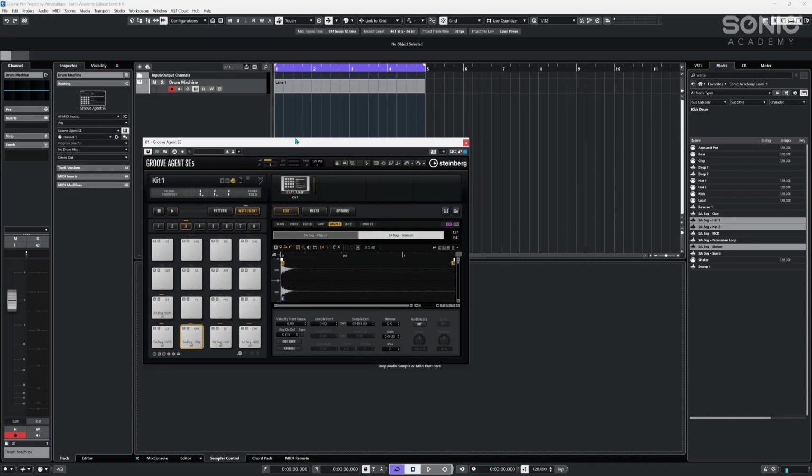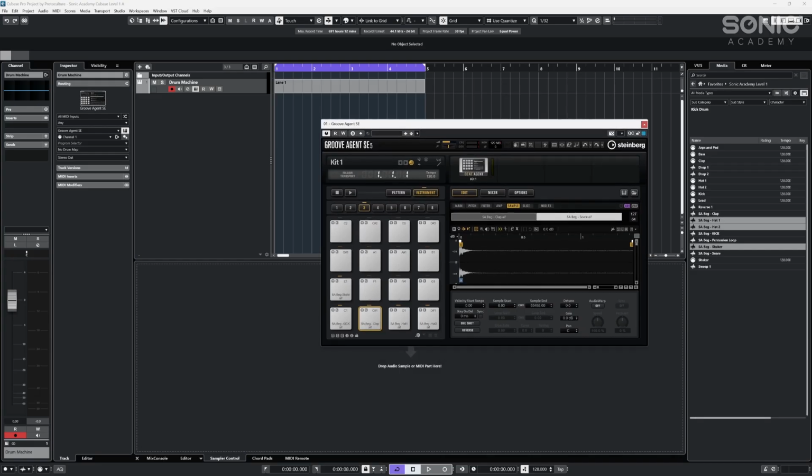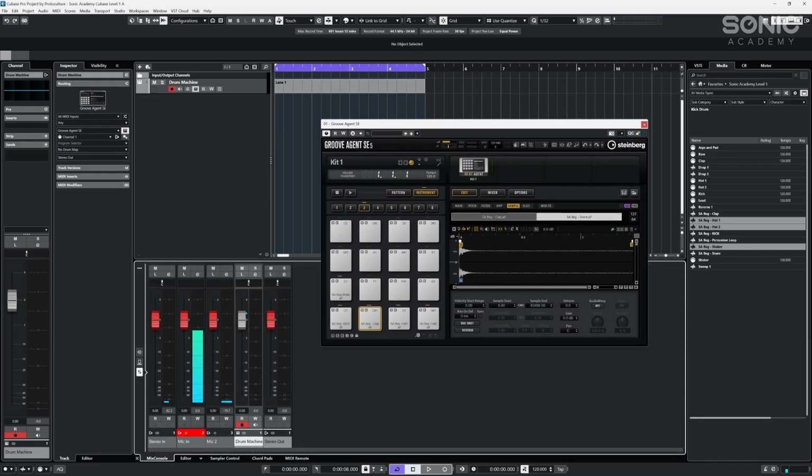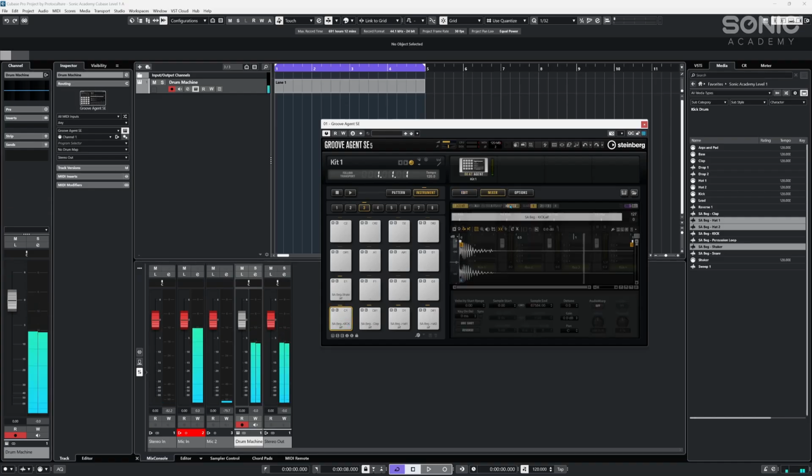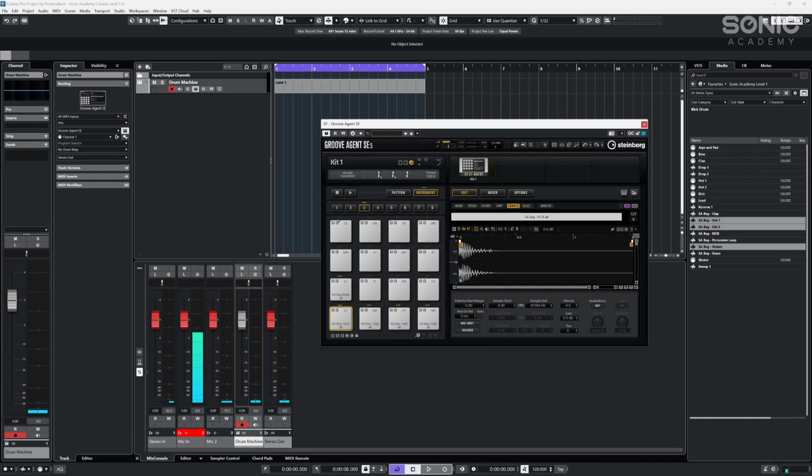Now when it comes to multiple outs, you'll see if we bring up our mixer page at the bottom, everything's coming out of the same output. So if we wanted to EQ just the kick, for example, we could do that in the mixer here, but then you are limited to the drum machine plugins. If I want to add external plugins onto that, for example, I'd want it on its own channel.